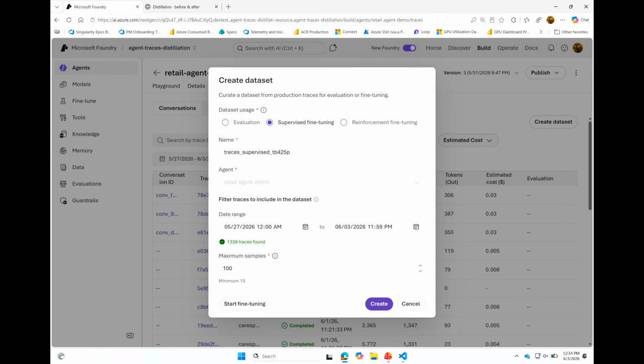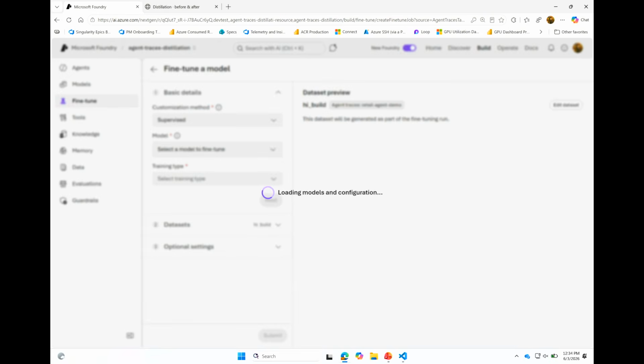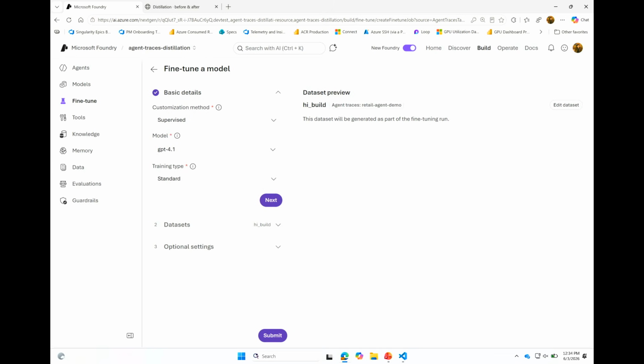You can see it automatically collected all my traces from this time range, in this case 1,000 or so. I'm going to give it a name. Hi build, that's my dataset name. And then I will click fine-tunings. What you see here is that you can automatically port all those agent traces into a supervised fine-tuning dataset and start a run right inside Foundry by going to the fine-tuning tab.